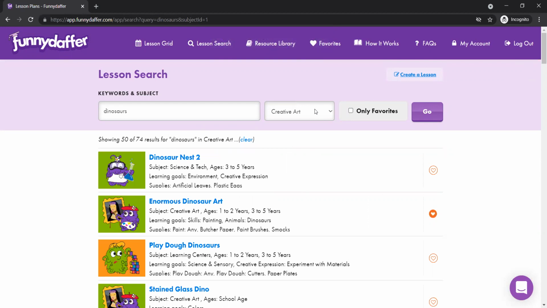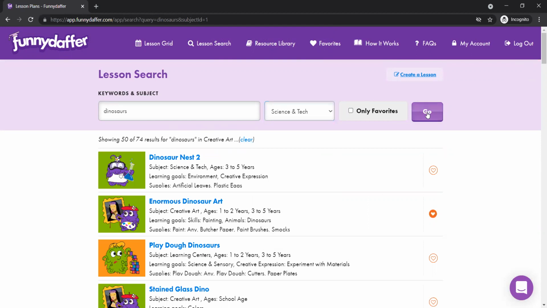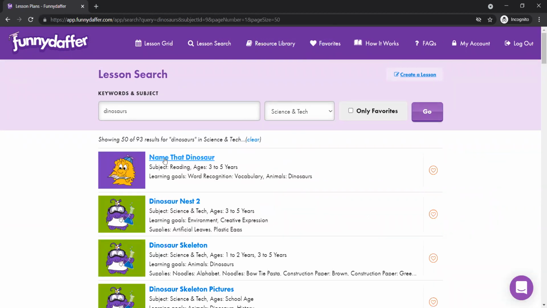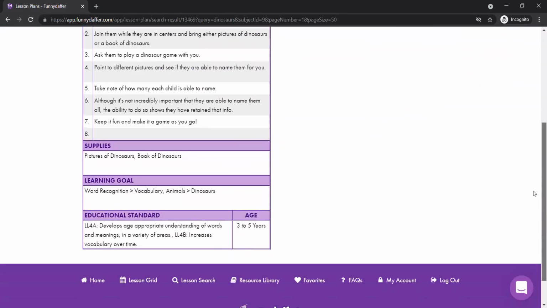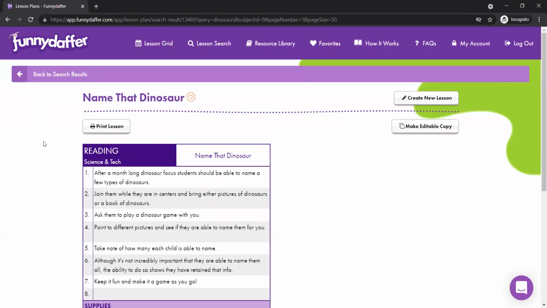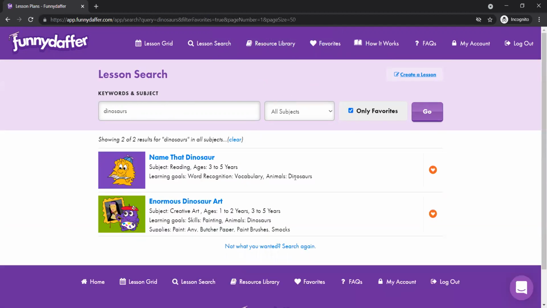Now, perhaps I want to look at any science and tech that has to do with dinosaurs. Same. I can just click on that, read and decide if I like it, look on down and say, yes, I'm going to save that for the future. And of course, the next time I come back, if I want to just look at dinosaurs and have all subjects, and I only want to look at the ones that I have looked through, you click on only favorites, and it is going to just pull up those.